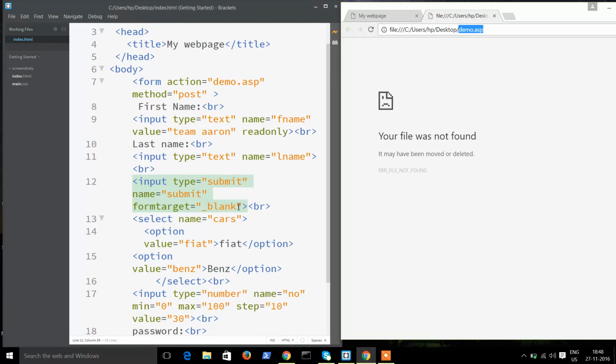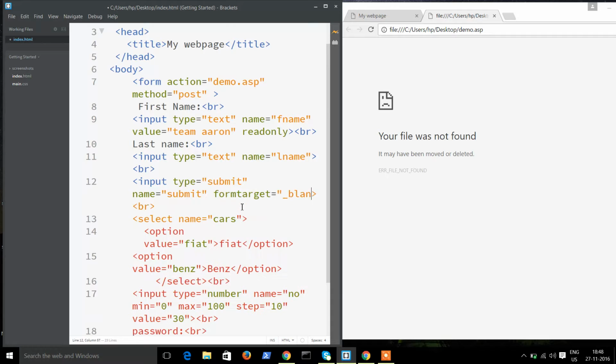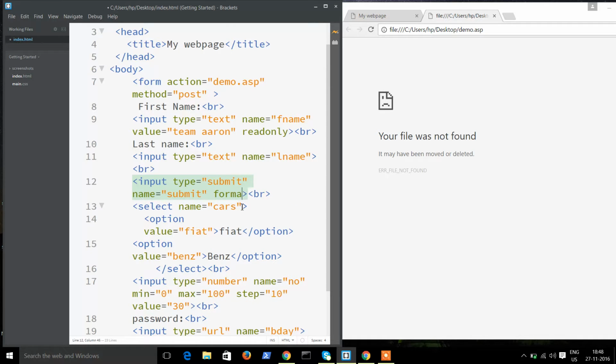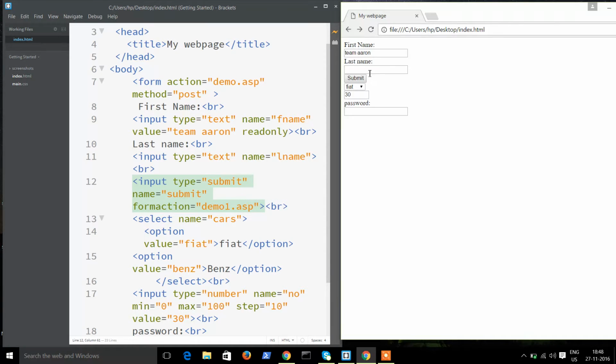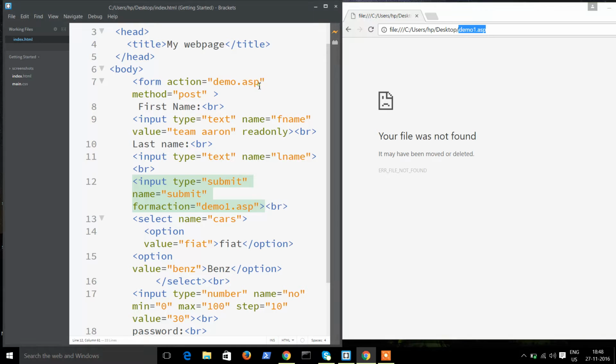Suppose if I write here, that is our first tag, form action equals demo1.asp. Let me save this and let me close this one and let me submit this. You can see now it will be referring to demo1.asp. So that's the use of the form action. It is overriding this demo.asp. It is showing the demo1.asp.